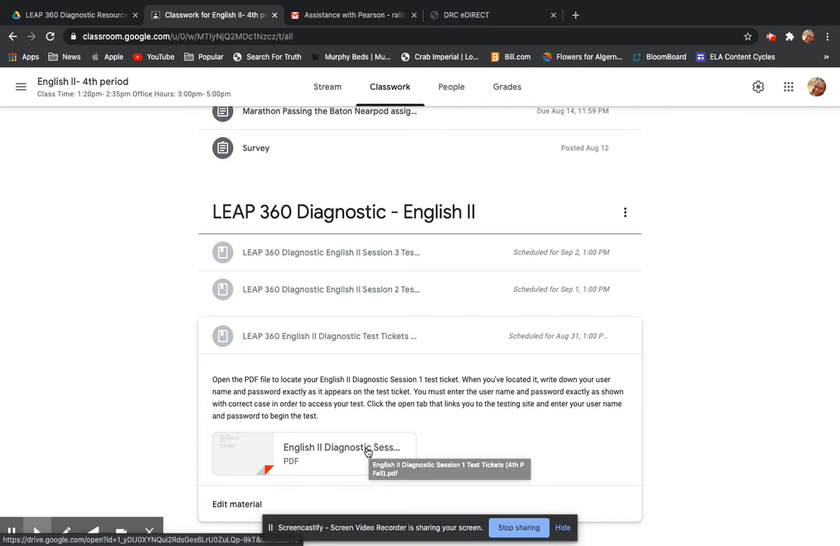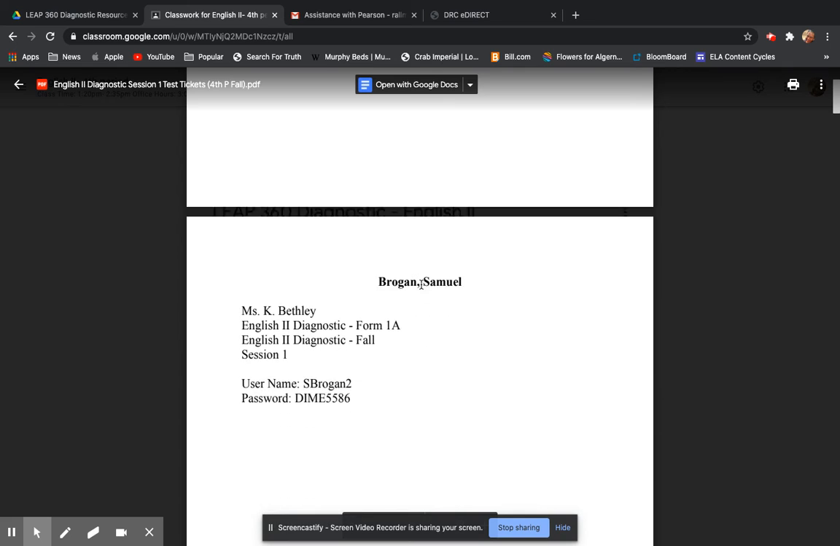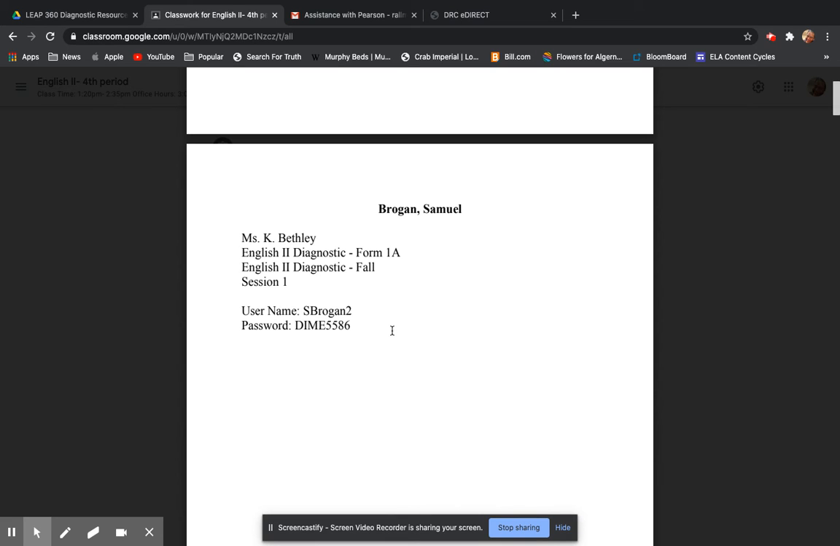Students will click on the PDF file and scroll through until they find their testing information. Students need to write or copy their information just as they see it. Login information is case sensitive, so be sure they know that they cannot change the case or they will not be able to access their test sessions.